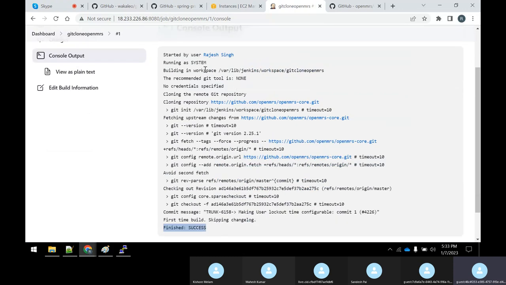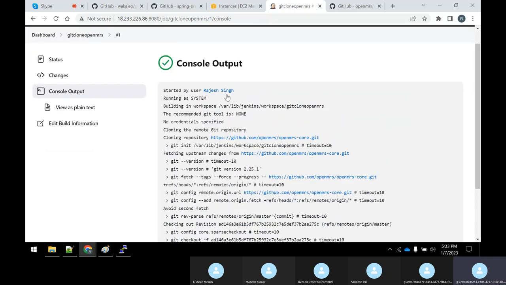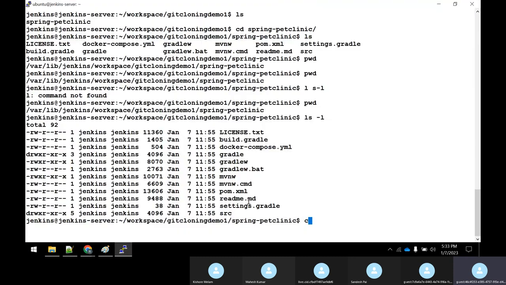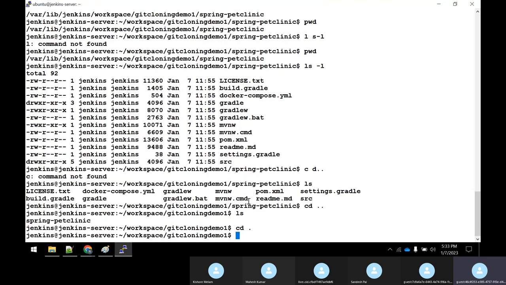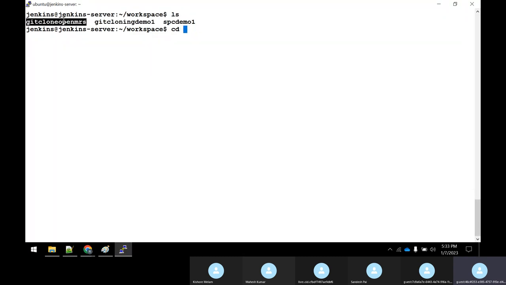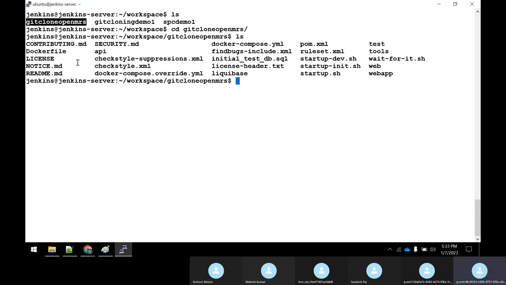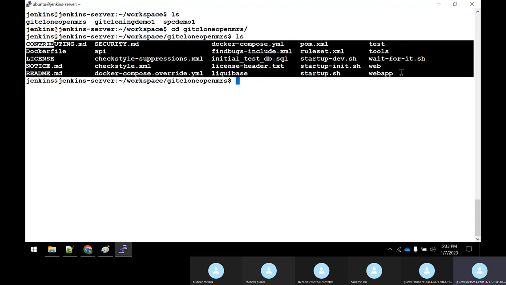So where has it cloned, guys? Under the workspace. Where is the workspace? /var/lib/jenkins workspace. Under that, it has created a directory with the same project name, Git clone OpenMRS. If you go to this server, under the workspace, can you see that one more directory has been created, Git clone OpenMRS? Under that you can see that all the source code of your OpenMRS has been cloned or copied.